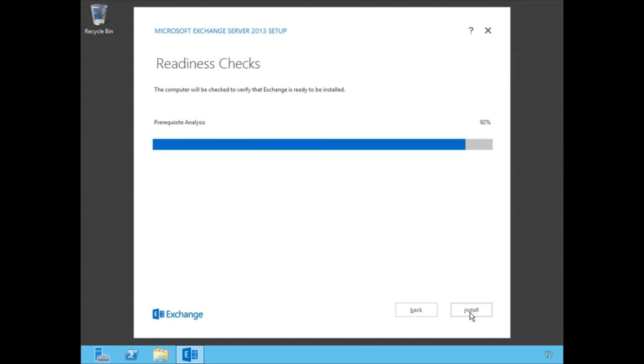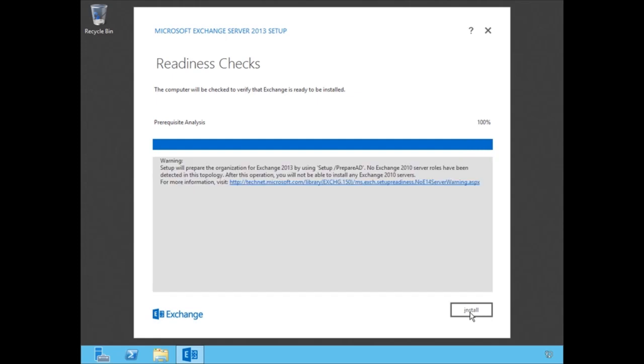And now we see it's performing a readiness check. This will make sure that all of the prerequisites are installed and everything is fine. Now you'll note that it says, Setup will prepare the organization for Exchange by using setup /prepareAD. And it says no Exchange 2010 server roles have been detected in this topology. So ultimately what it's telling us is, it's looked at our Active Directory environment and we do not have a legacy version of Exchange running, not Exchange 2010 or 2007. So that's good. This is a brand new installation and it sees that.